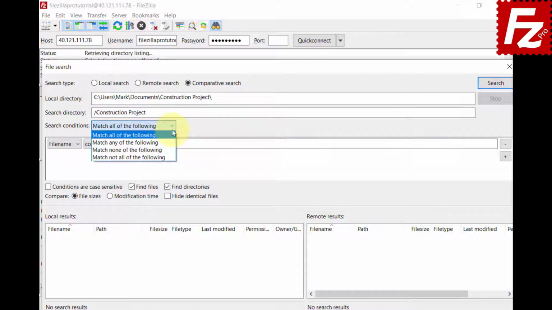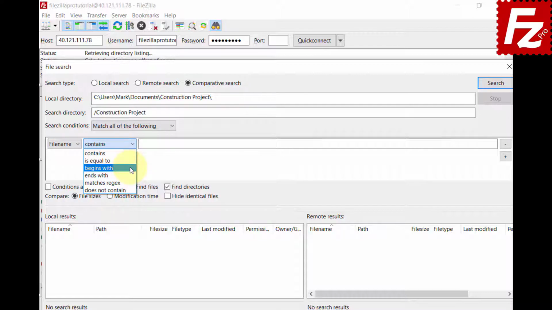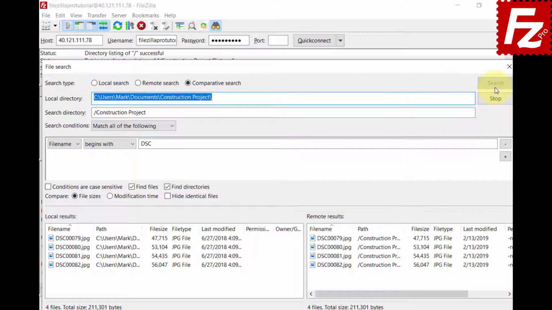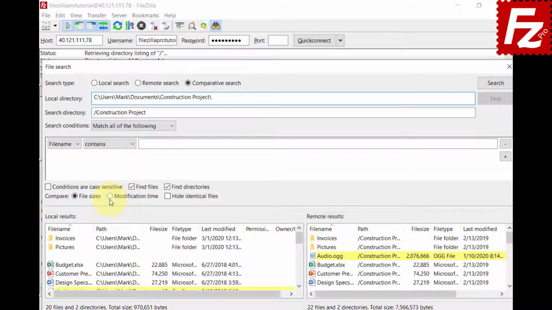You can set the search conditions. Each rule can be based on file name, file size, path, or date. You can run a case-insensitive or case-sensitive search by selecting this option. And if you want to search only files or only directories, select that option. Select Search to start the search and comparison. If no criteria is entered, all files are returned. The comparison is based on file sizes, but you can change to compare based on file modification time.